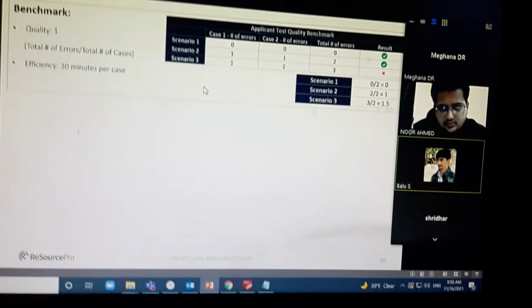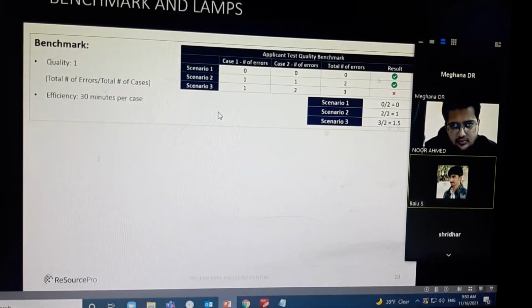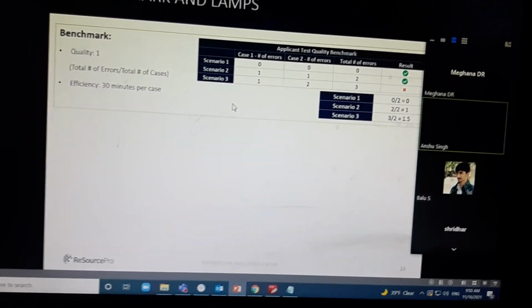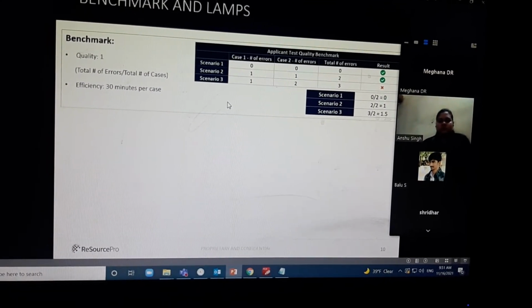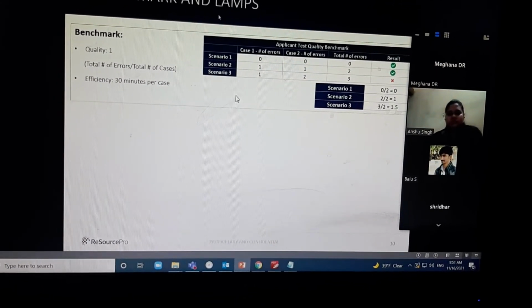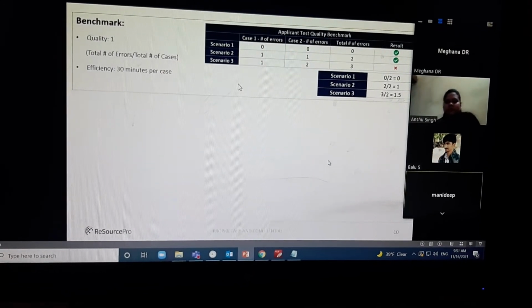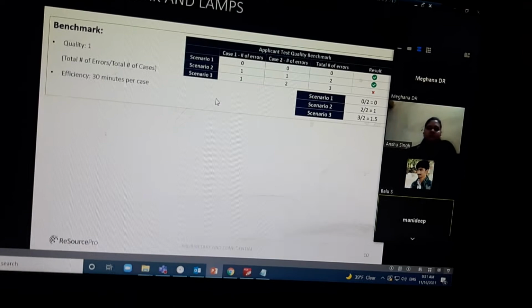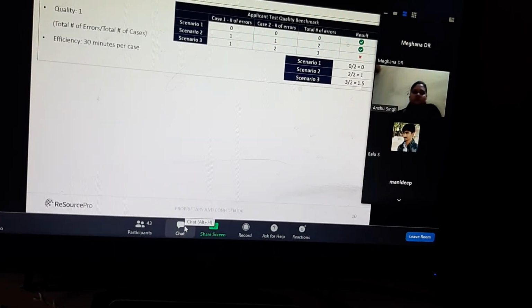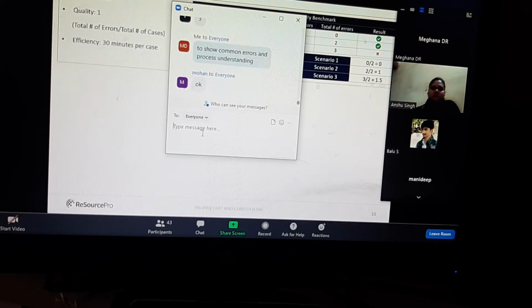So how many cases are we going to process today? Two cases. How many errors can we make? Two errors. Yes, only two errors. Done. Ma'am, can you explain this chart again? Which one, this table? Yeah, ma'am.